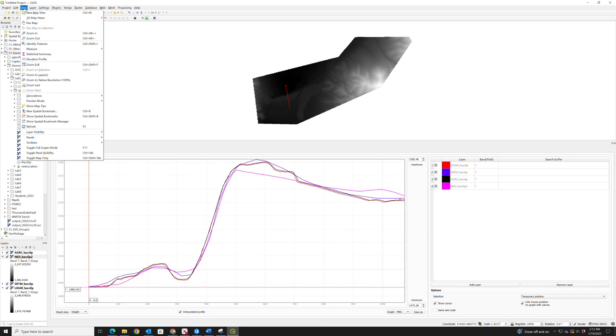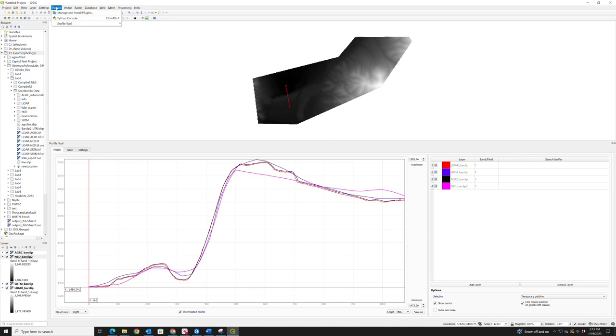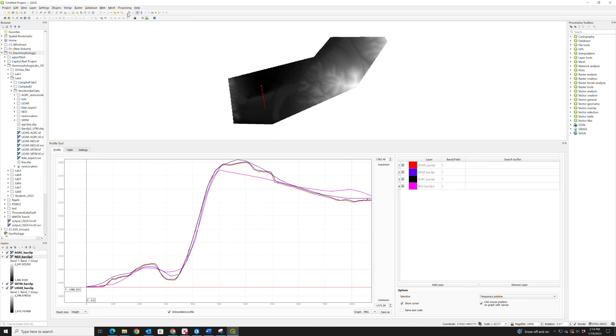So if we go view, where is it hiding? It's not view. We want to see another pane. Let's see. Toolbox. So if we go under processing, click toolbox. So it's just like ArcGIS in that sense. There's a search tool here. You can say, I want to do a hillshade. And look, don't even have to finish typing.